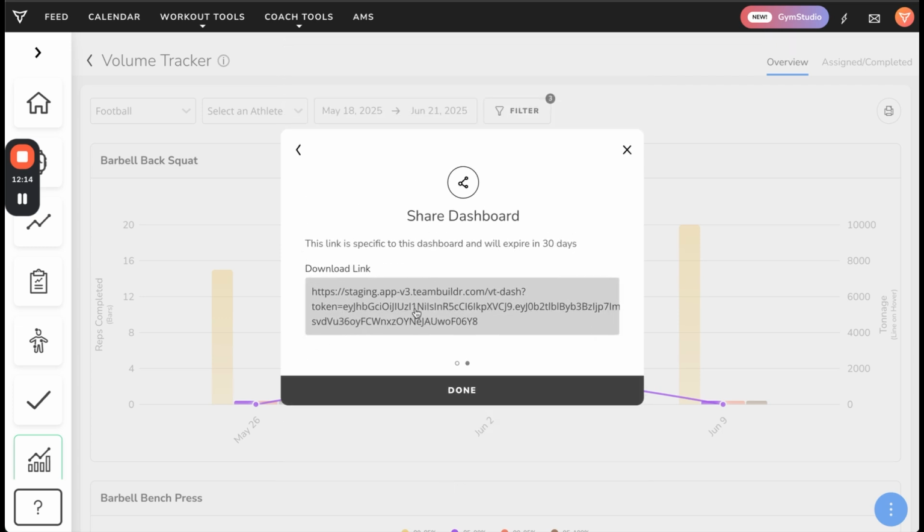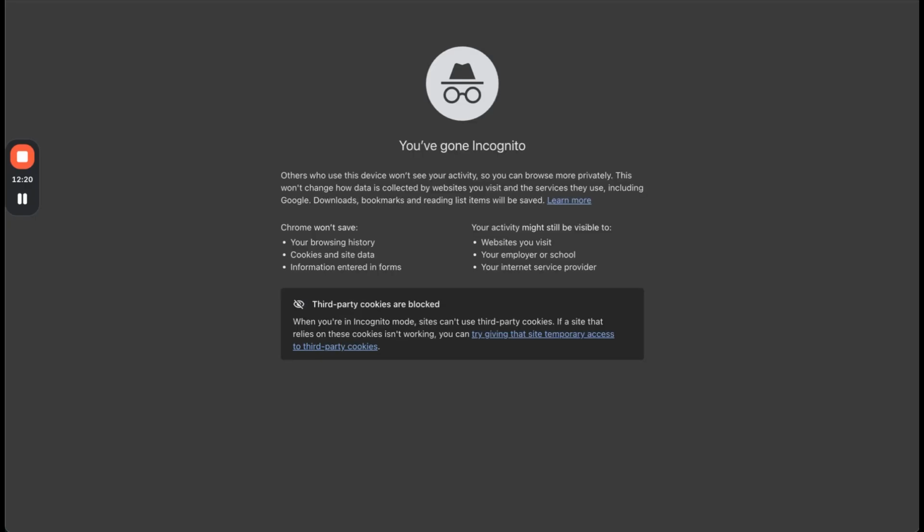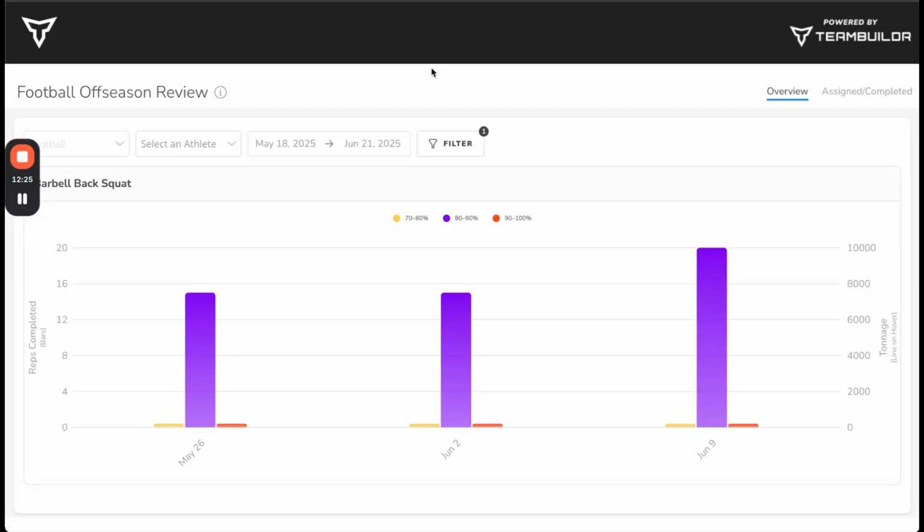You'll want to click on this gray box, copy the URL to your computer, open a new tab. You can paste this to ensure that this is the right information in the right view before sending it off in an email to somebody else. Again, they will not be able to toggle the group if only one group is selected. They can toggle different athletes.